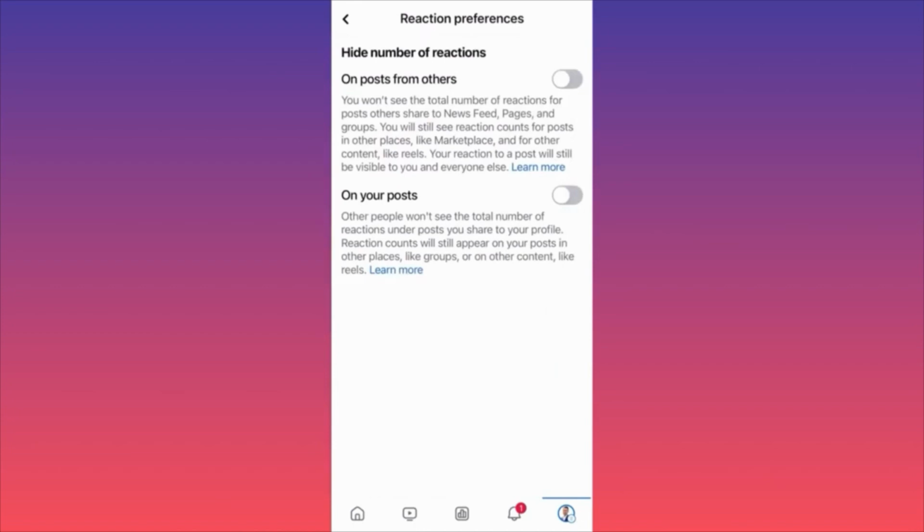The first option is if you want to hide the likes on other people's posts. If I turn this on, now when you see a post from friends, you're not going to see how many likes. You're not going to see potential reactions. Somebody loves it, somebody hates it. You know how these new reactions features actually work.